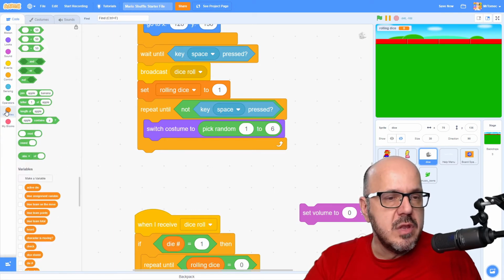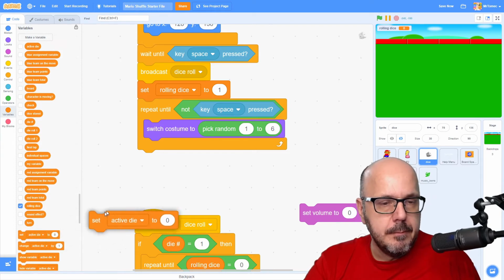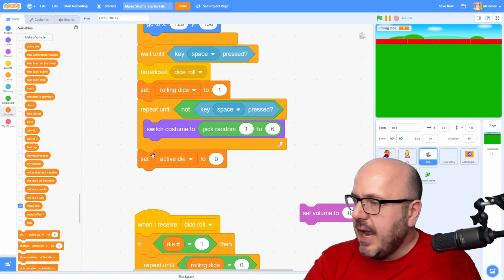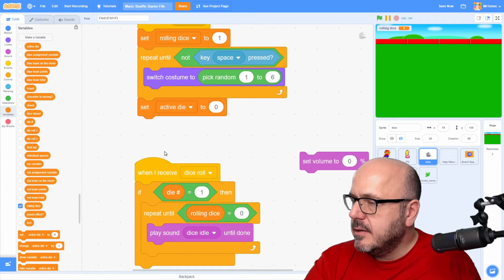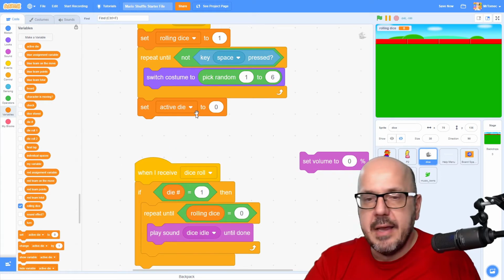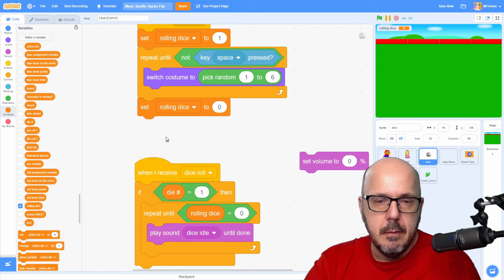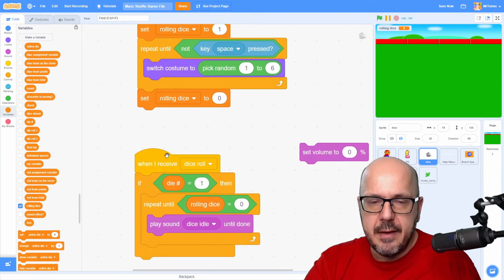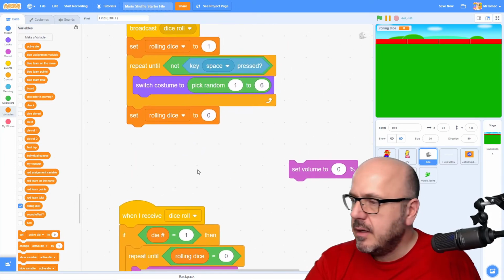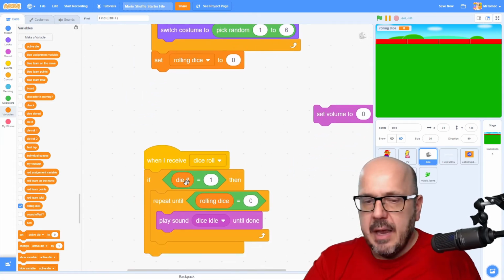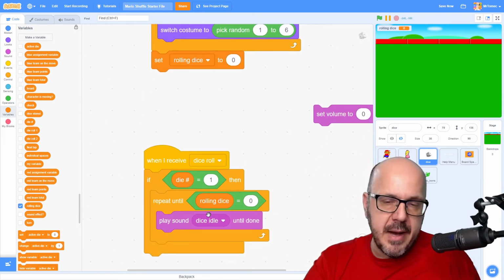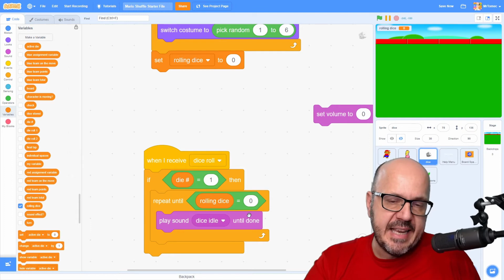And then we can set that rolling dice variable back to 0, which will stop the sound effect. So let's go set variable. And we're going to set rolling dice back to 0 again. That will stop the sound effect. It'll stop this loop, but the sound effect might still keep going because it's doing an until done here.